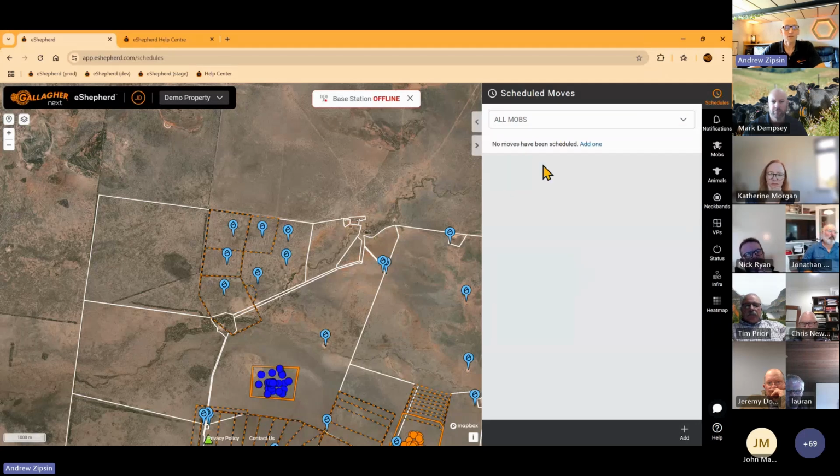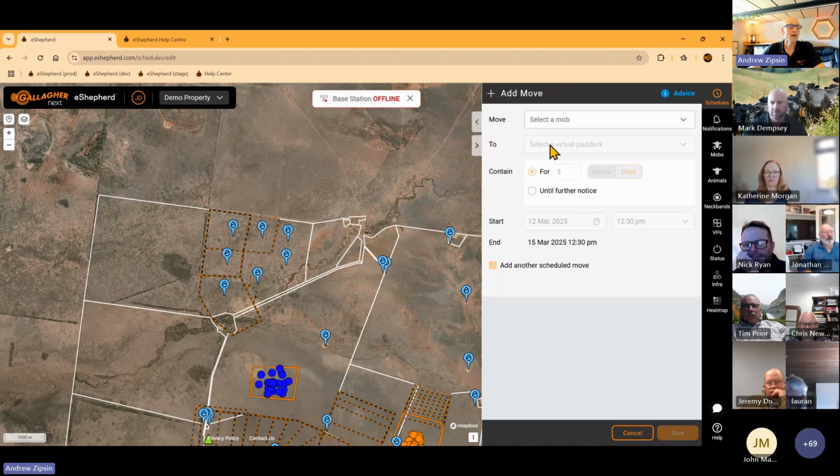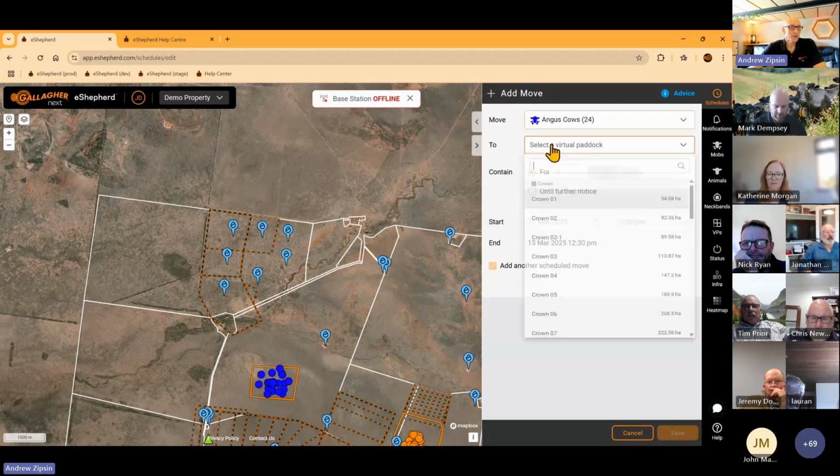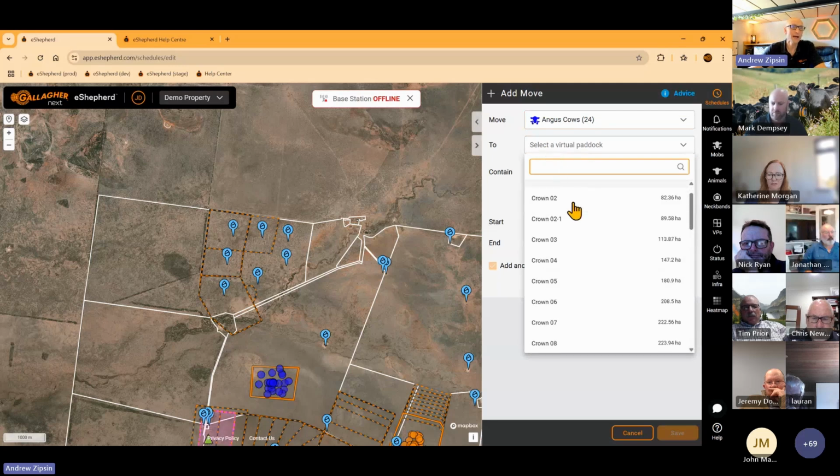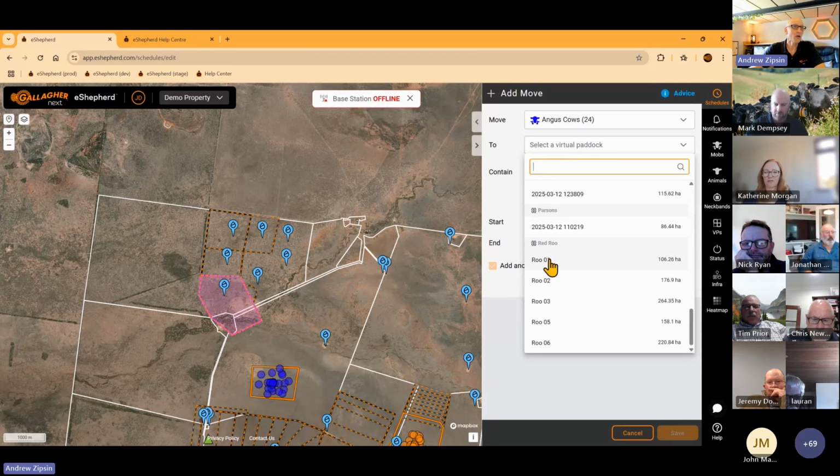But at the moment, there are no schedules, so we have to create one first. So I'm going to go add. And now it's asking me, okay, which mob do you want to schedule? So I'm going to say I want to schedule my Angus cows. And then it says, which virtual paddock do you want to put in the schedule? So again, I get the virtual paddock selection menu, and I'm going to go down to the Roo paddock here, and I'm going to say I want this one here.